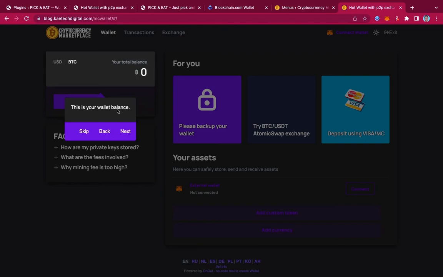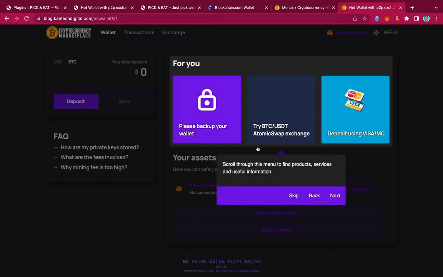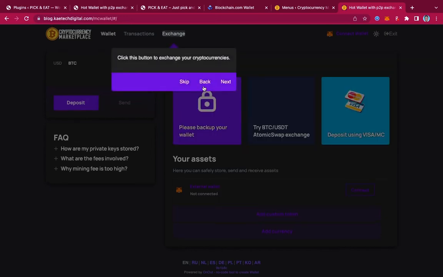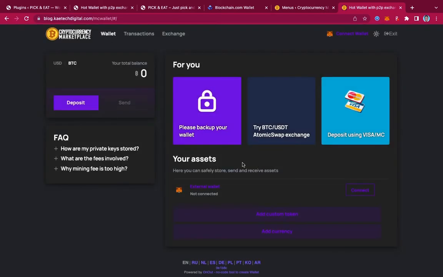So this is your wallet balance. So we go to next. Use these buttons to transfer cryptocurrencies in and out of your wallet. So this is how your user will see all those things. Okay, so click next, and then it says scroll through this menu to find products, services, or useful information. Okay, and then next, and then click this button to exchange your cryptocurrencies. We click next, and then that's it. Let's get started. So we close.